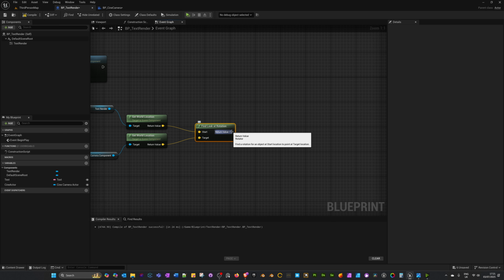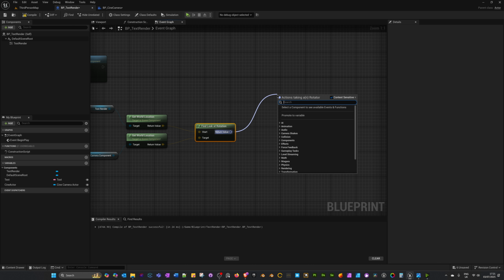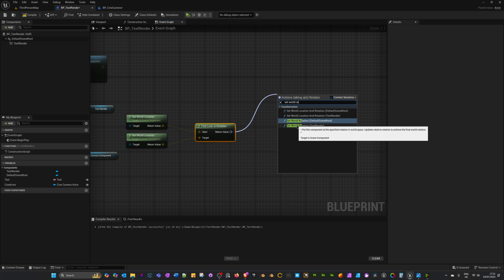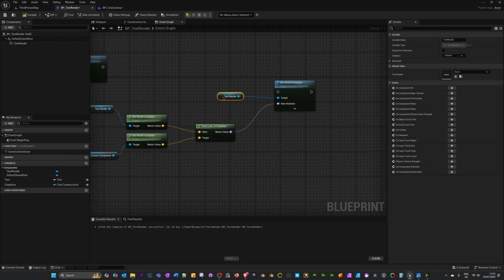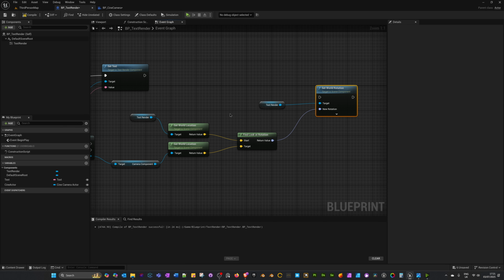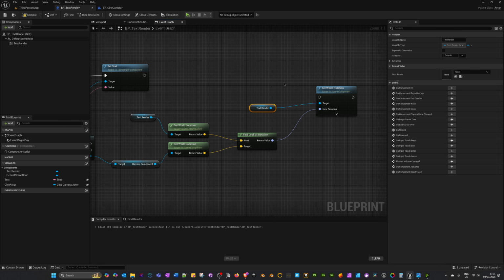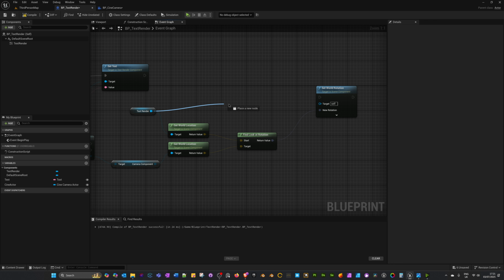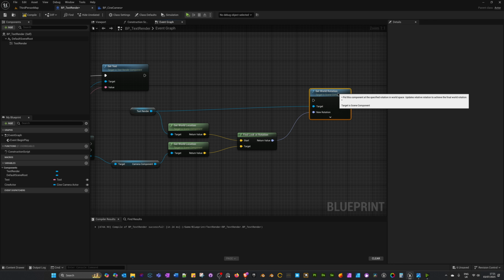Now where we've got the return value here, we do need to drag off of this, and we need to search for set world rotation and set world rotation text render, like so. So that basically gets the rotation or finds what the value of the rotation is, and then this node here sets it. The text render is the component that's going to be rotating. We don't actually need it twice, so I could delete this second one here, drag off of the first one and plug that into target.